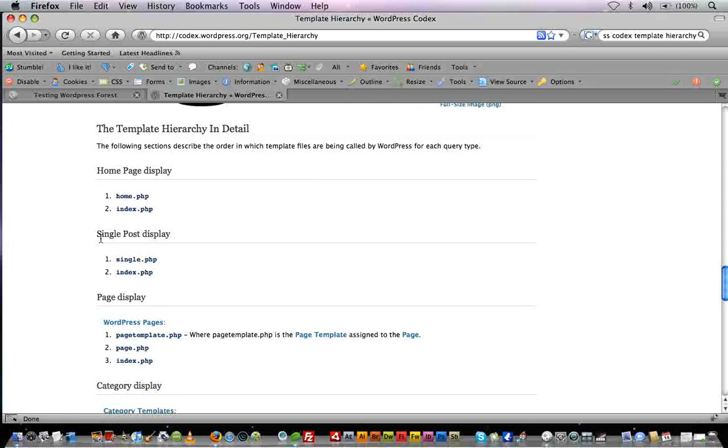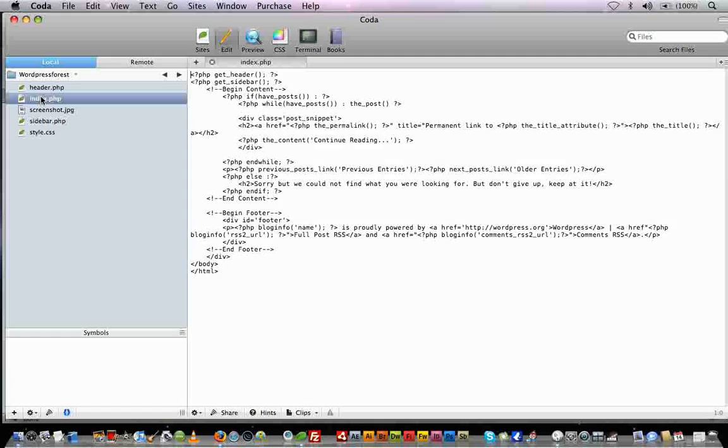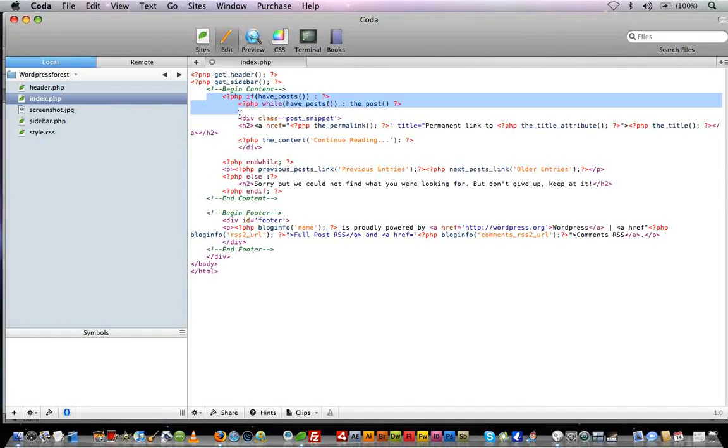So if we scroll down and we see single post display right now, we see that single does trump index. That means that in order to format our single post, we're going to need to create a single.php file for the formatting of our individual posts. Because if we go over to our text editor, right now it is using our index structure that we have here. Any divs that might be here and anything that's included, it's using this structure. So if we wanted to have a different structure for our single articles, we're going to need a single.php page, which is what we're going to do today.